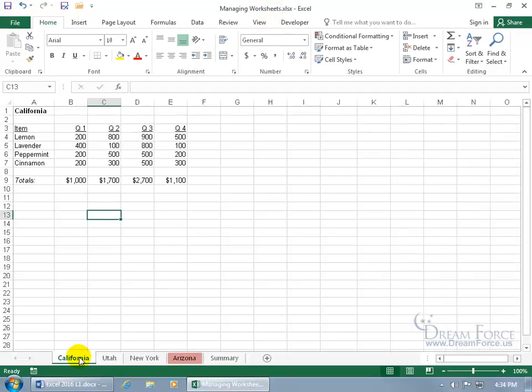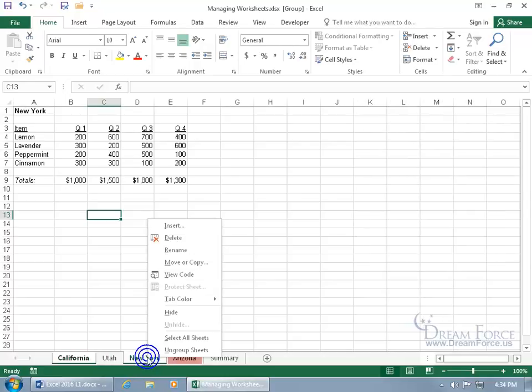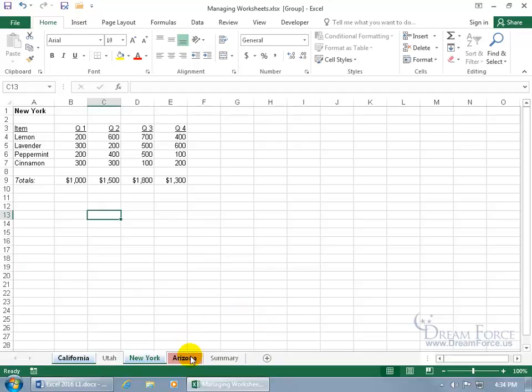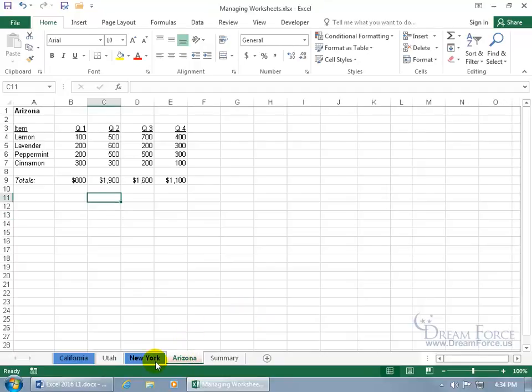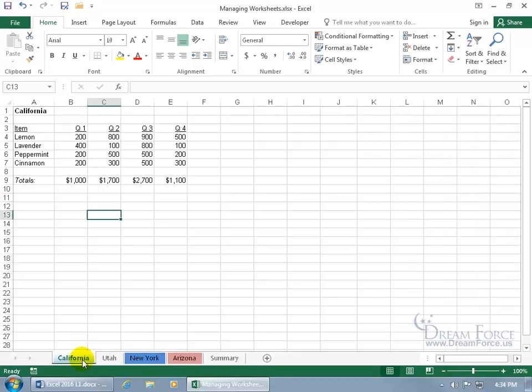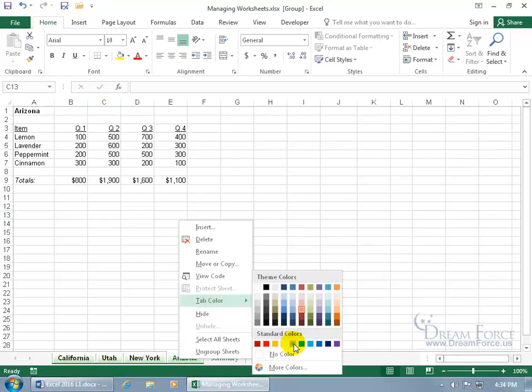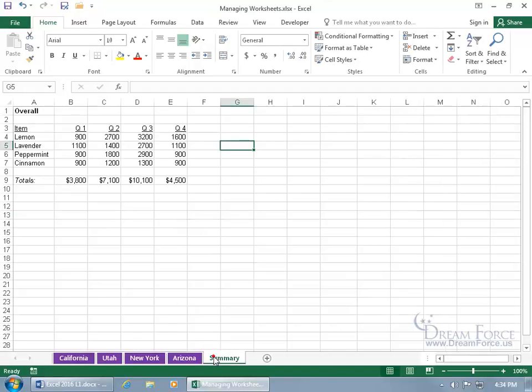So let's come back down here, click on California, hold down the Control key, select New York, right click, and we'll give it the color of blue. And then I can go ahead and click off. Now it's in bold because I don't have them selected anymore. And better yet, you can also click on the first sheet tab if you want to select them in blocks, and then go down to the last one, like Arizona, hold down the Shift key, click on it, and it selects everything in between. And then I can go ahead and right click and give them all a fun color, the same color of purple, and then click off.